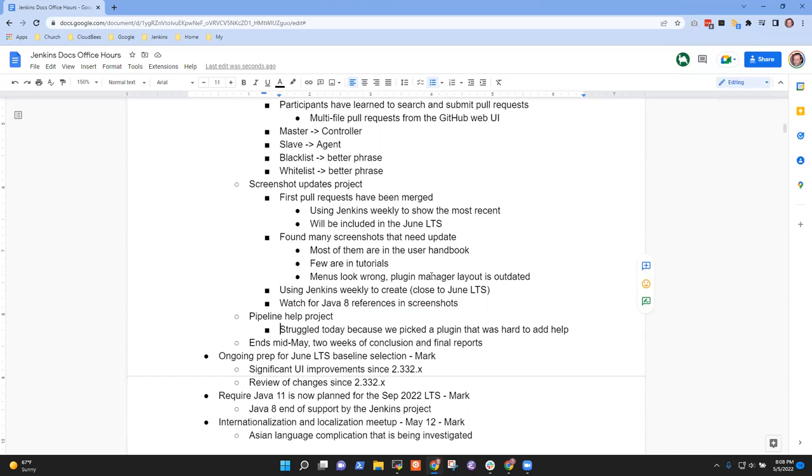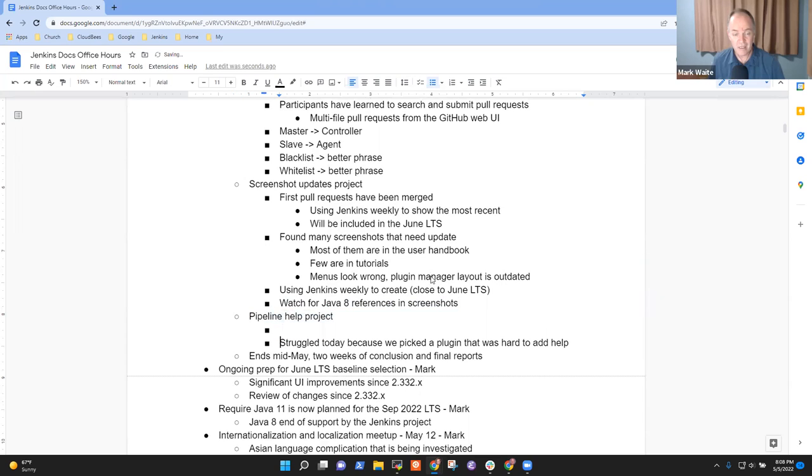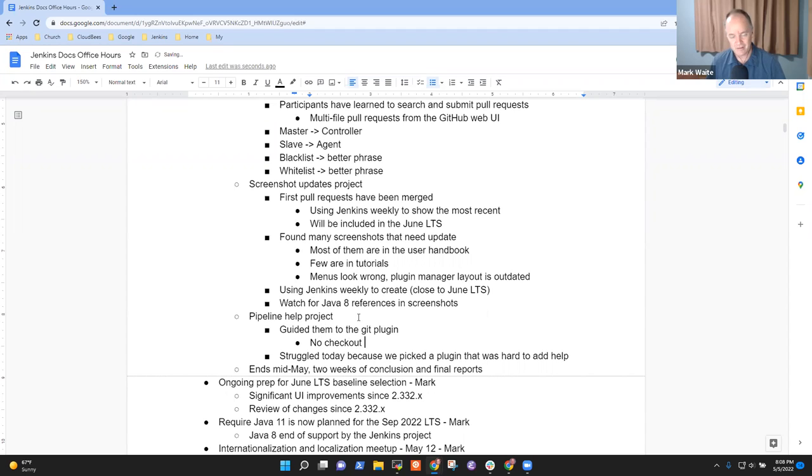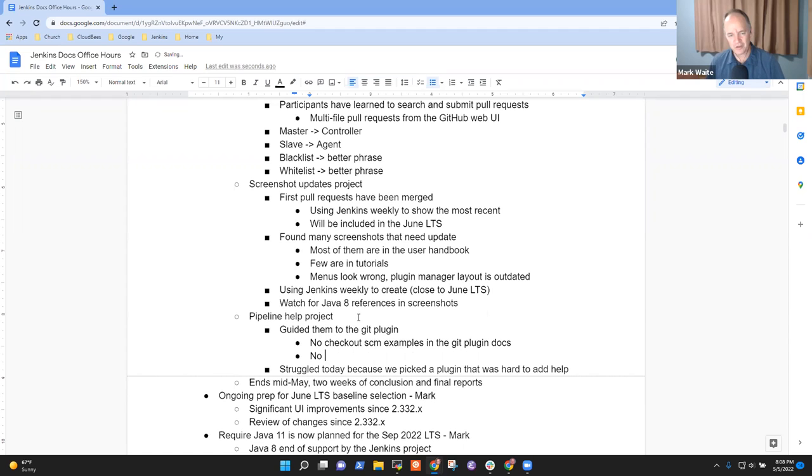Excellent news. So on Pipeline Help, we today guided them to the Git plugin for a very specific point of embarrassment that I had found. So there's no checkout SCM examples in the Git plugin docs, and no credentials in pipeline examples in the Git plugin docs. It's like, oh dear, shame on me. So pointed them to those.